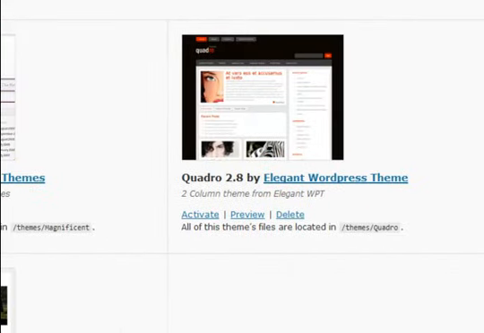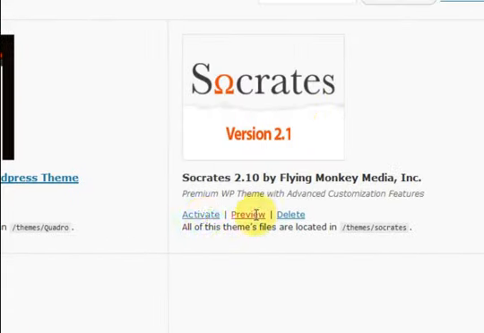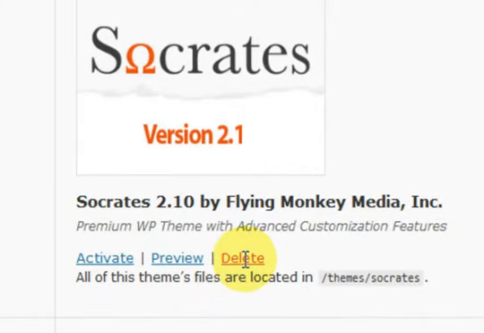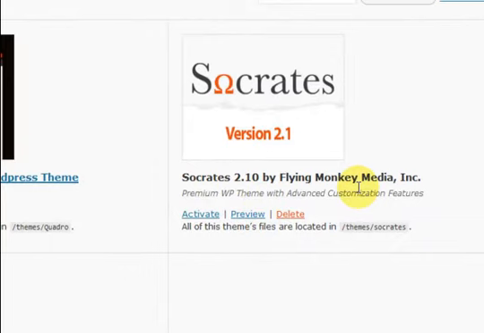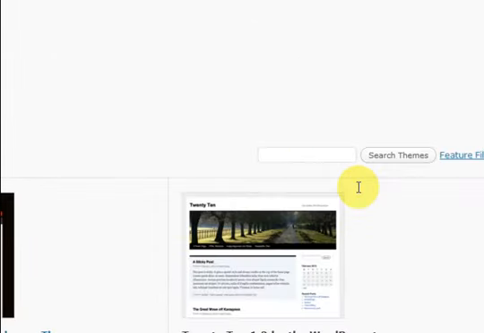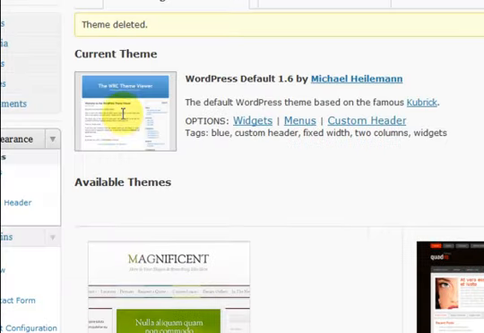Now I'm going to go down to Socrates here and I'm going to press delete and press OK. It's all a bit scary, isn't it? I hate doing this, but you have to do it. The next thing is, make sure that you have downloaded the theme, okay?